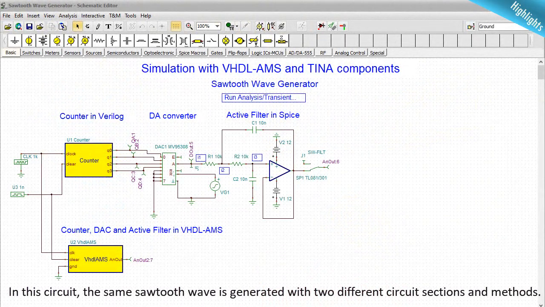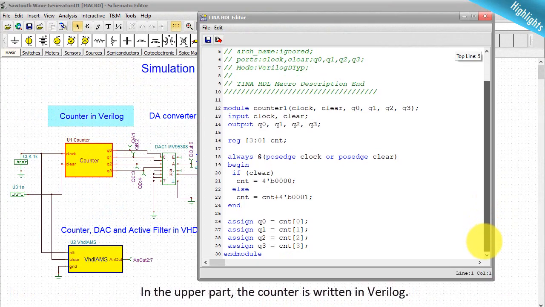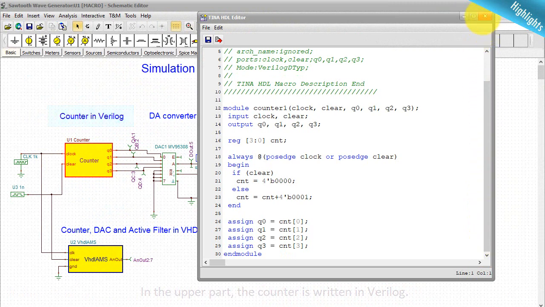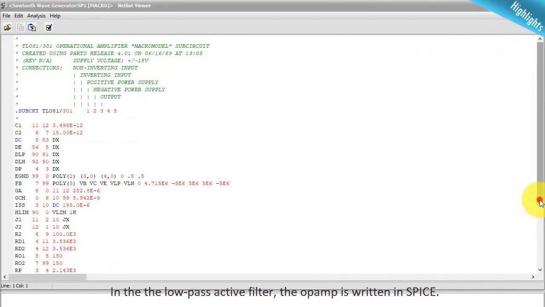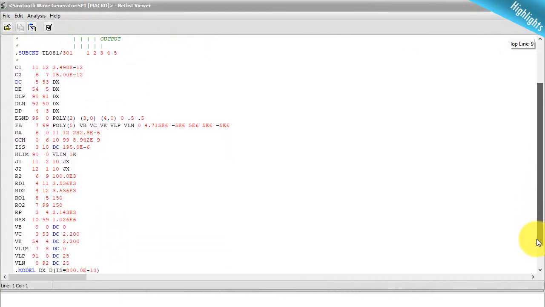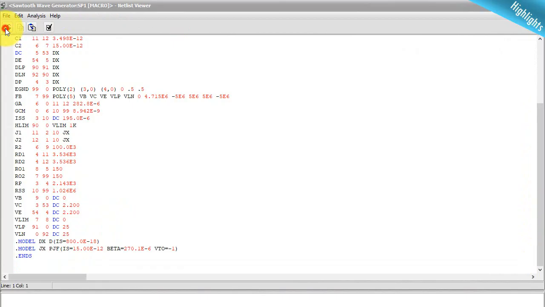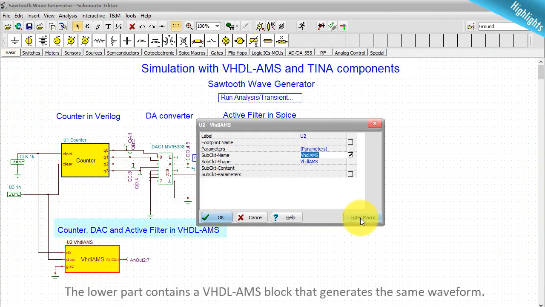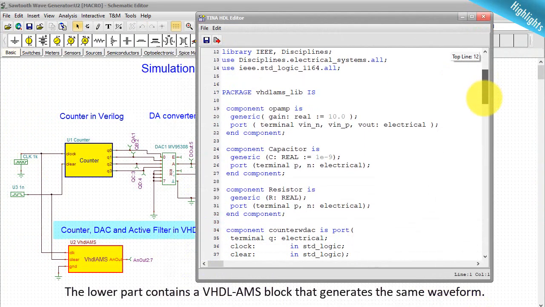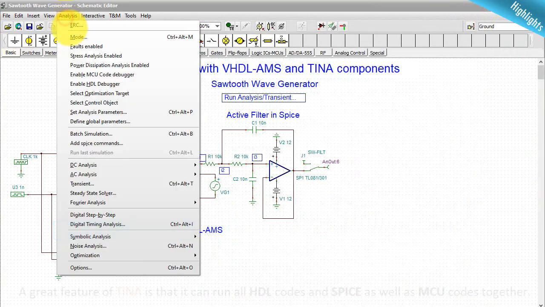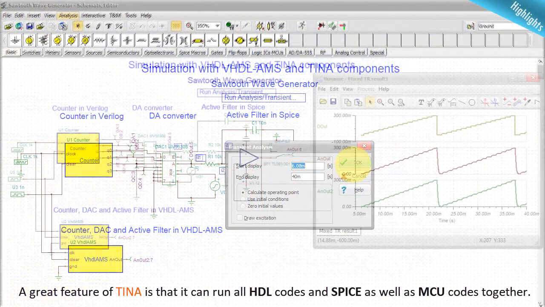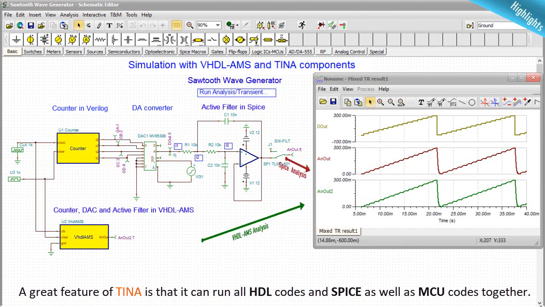In this circuit, the same sawtooth wave is generated with 2 different circuit sections and methods. In the upper part, the counter is written in Verilog. In the low-pass active filter, the op-amp is written in SPICE. The lower part contains a VHDL AMS block that generates the same waveform. A great feature of TINA is that it can run all HDL codes in SPICE, as well as MCU codes together.